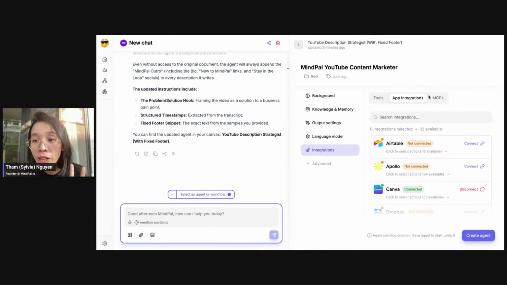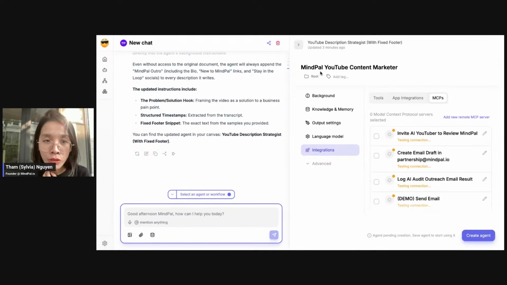We also support model context protocol. So if you want to extend your AI agent's power through an MCP server, you can do that with MindPal. Our users often bring MCP servers like Zapier or Make or data for SEO and so on to make their AI agents even more powerful.